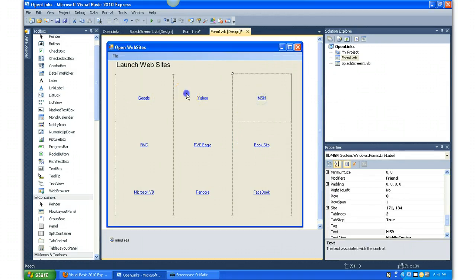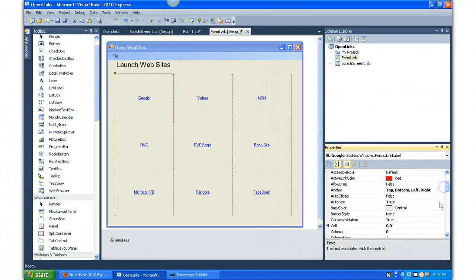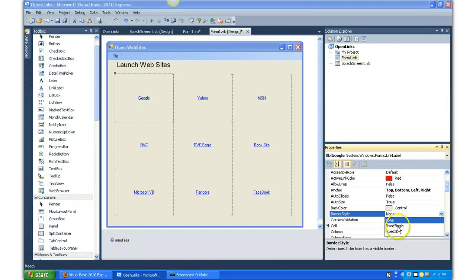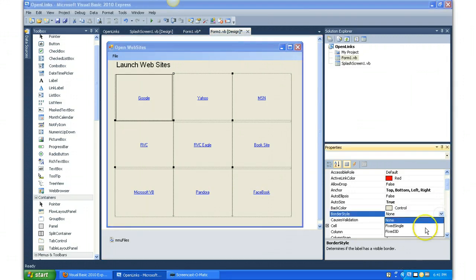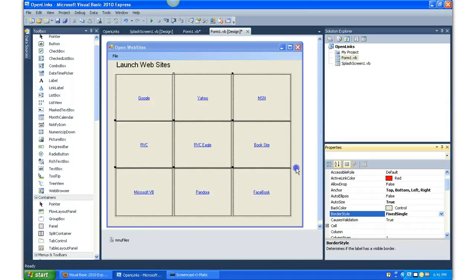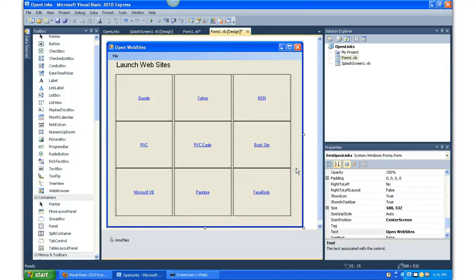The other thing you might want to do on this one is we're going to put a border possibly around the link label to just make it look better. And there's a border style. We'll do fixed on all of these. And actually I can hit the shift key on my keyboard and select all of these link label objects. And I can go here and do a border style of fixed single to all of the objects, and it'll be applied to every one of them.